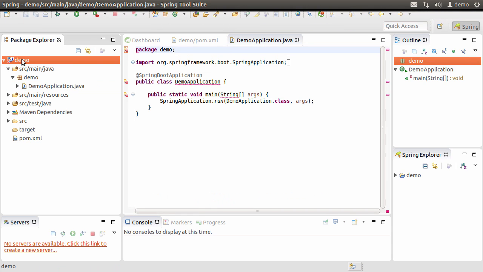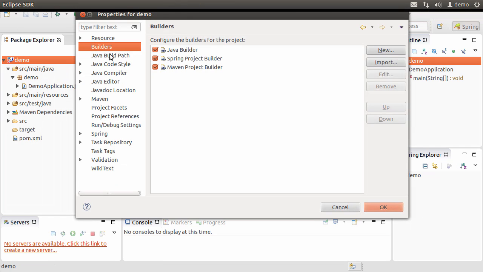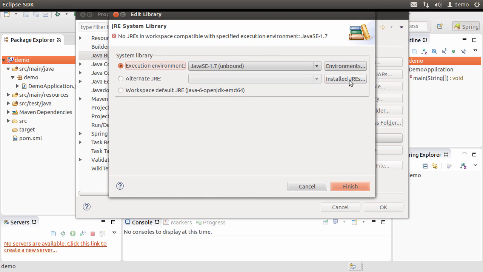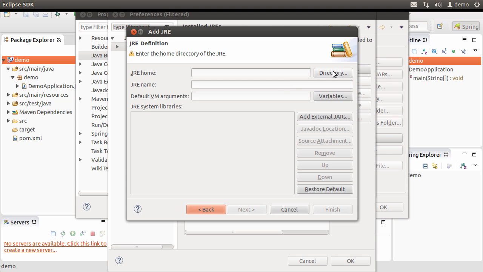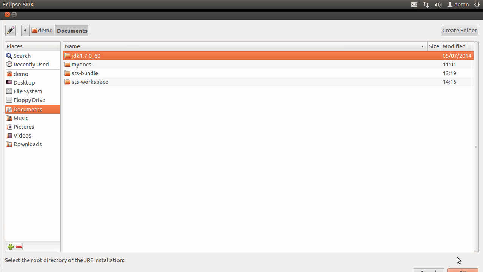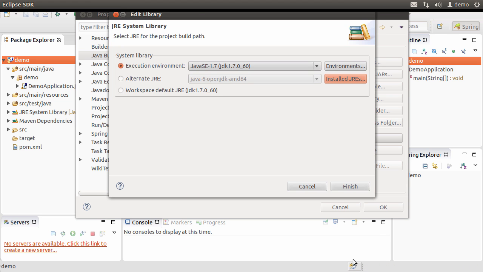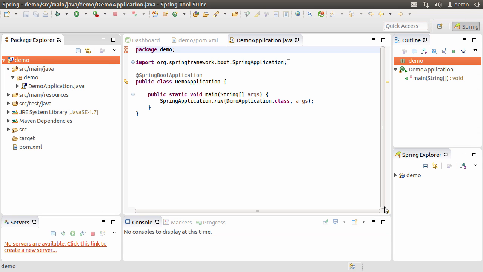Let's open it. So I need to add the reference to Java. Let's go down to the properties, go to the Java build path, go to libraries, and Java SE 1.7 is unbound. Let's just fix that. Let's go to our installed JREs. Let's add standard VM, Java JDK 1.7 in my documents folder. So I'll give a reference to that, click OK, and then click finish. Choose this, click OK. So now my Java JDK install is linked to this project. Let's click finish, click OK. And now the red wiggle lines are gone.